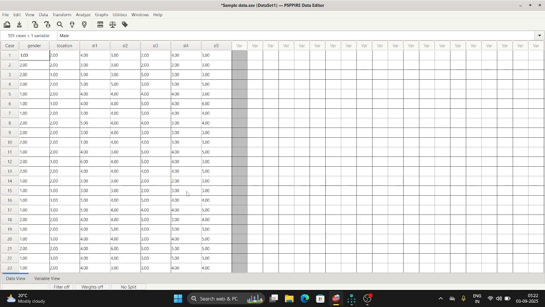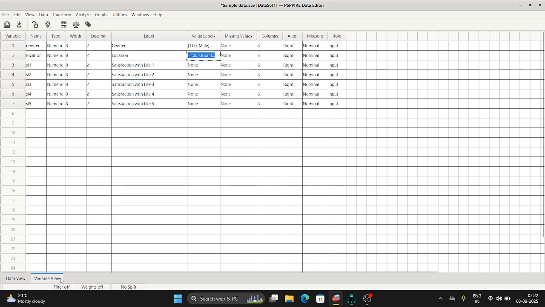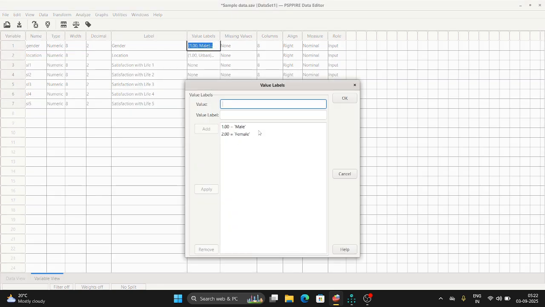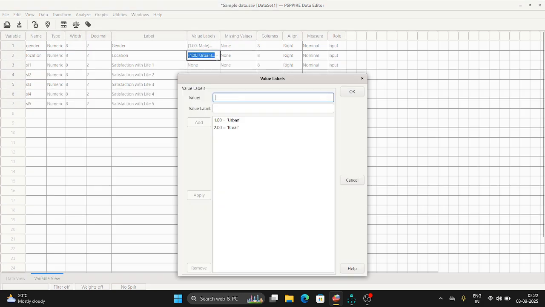So basically I have a fictitious data set here wherein I have two categorical variables. One is gender, the other one is location. And I also have a scale which is exactly my scale. If you go to the variable view, you will see that gender is divided into two categories, male and female, and location is divided into two categories as well, urban as well as rural.